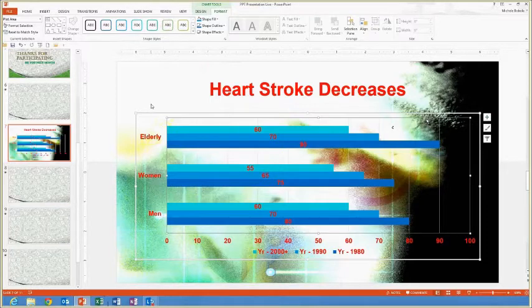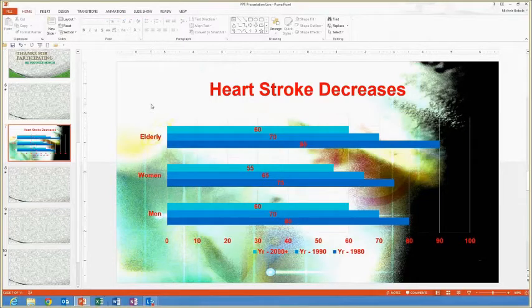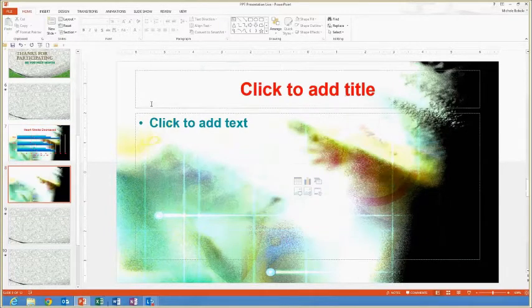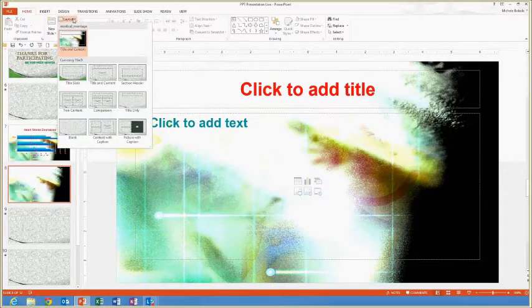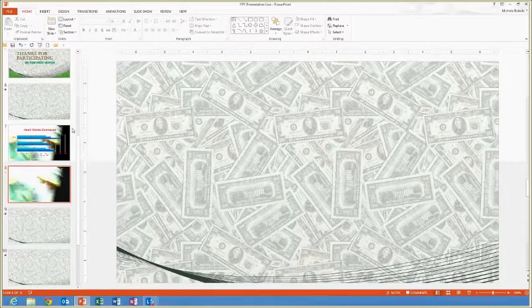All right, so now I'm going to do another slide. I'm going to do Control M. But I want to go back to the money layout. So if I go to layout and I choose the, let's do the blank layout, it'll go back to that particular template design. So I'm going to use that one for this next.